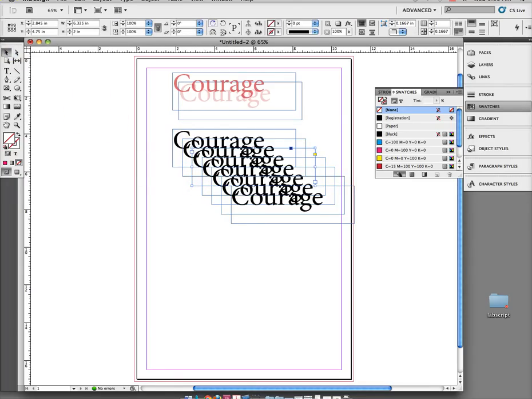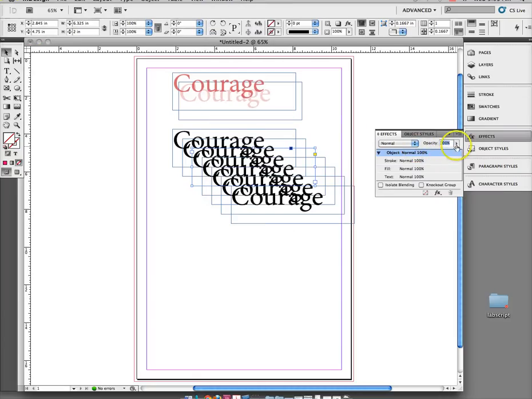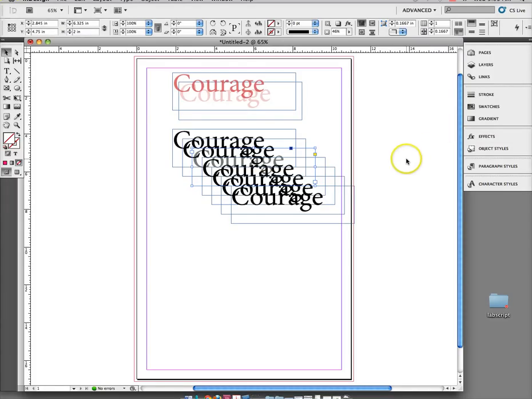I would change the opacity of that one box and go to Window, Effects, and change the opacity here. Okay, let it be see-through. So this is described as just step and repeat. Yeah, lots of fun. Any questions about step and repeat or transparency, opacity?